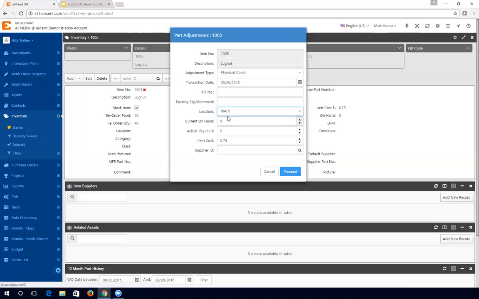So the next field you'll see is the current on hand. We're not going to change that value. That's just a little reference information for us to know what we currently have on hand. And then the field below it is what we use to adjust in either a positive or a negative quantity. So what we're going to do is increment this by 5. So we are going to add 5 of these lug nuts to our inventory. And once we've completed that, we're going to hit proceed.